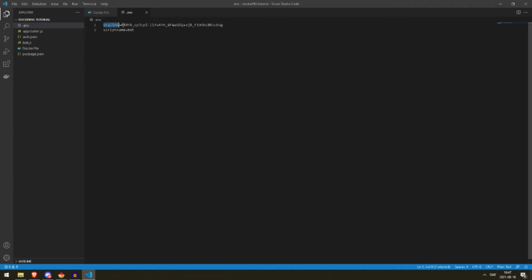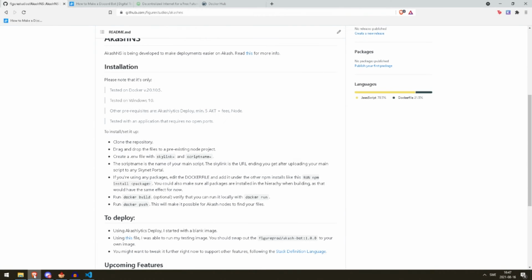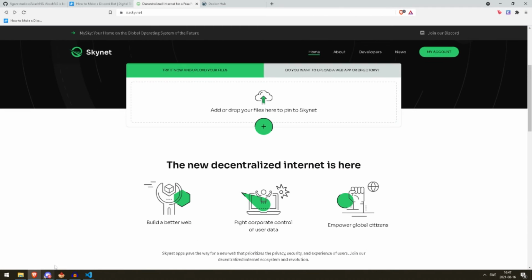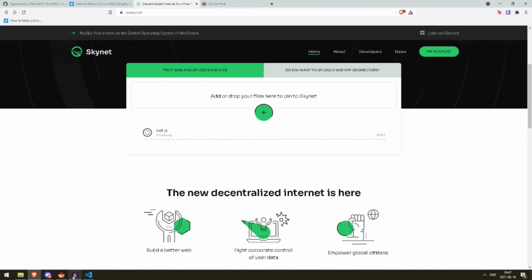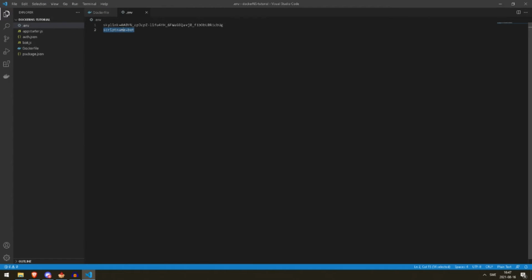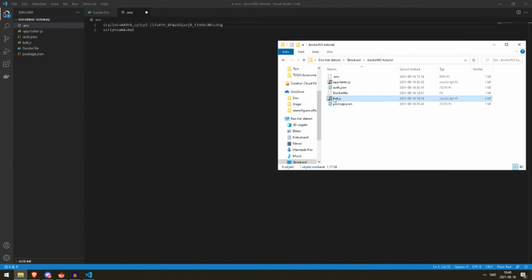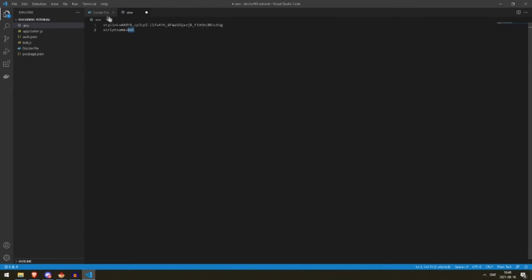So the skylink is just the link ending from whatever you get when you publish the bot files to Skynet. So if we take our bot.js as an example, we can drop it here. We will get this link ending, so we can paste it here after the equal sign, and the script name is just bot. You don't have to include the .js, not now anyhow.